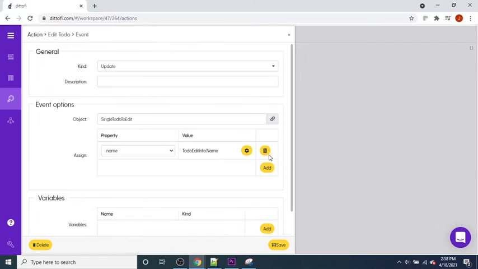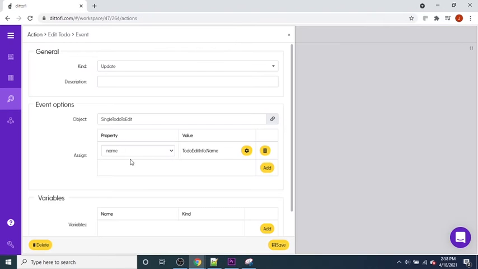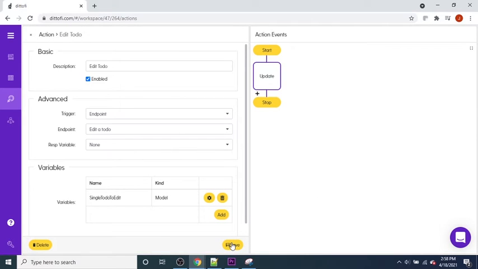So that's when the user's actually typing in the front end of the system. They're submitting their edit to the back end, and here we're running that update to say that the name here, buy fish and chips, is going to update to contain whatever information is inside this to-do edit info .name field here. So I'm going to press the save button there and the save button down here, and then that whole thing is done.